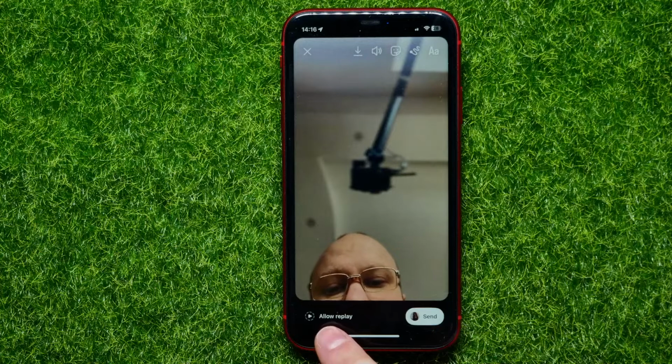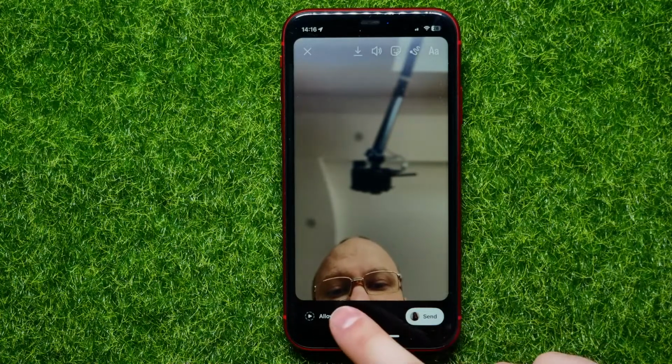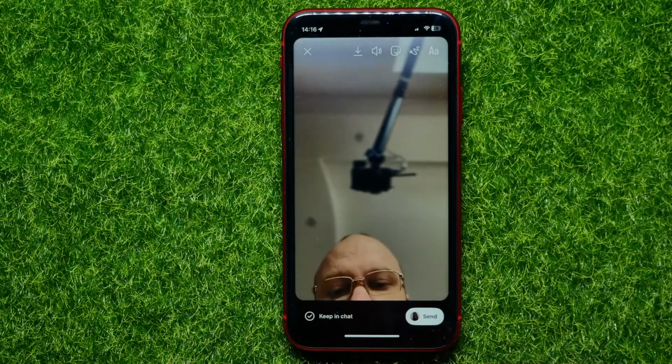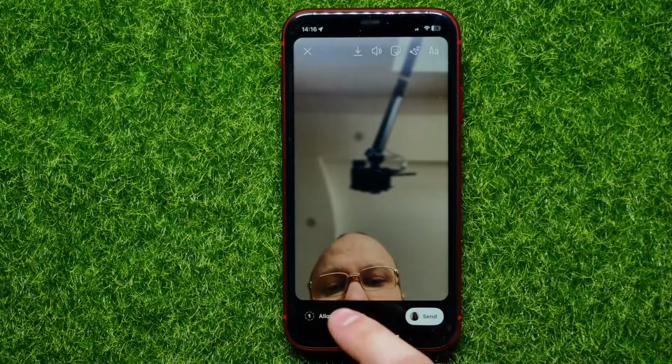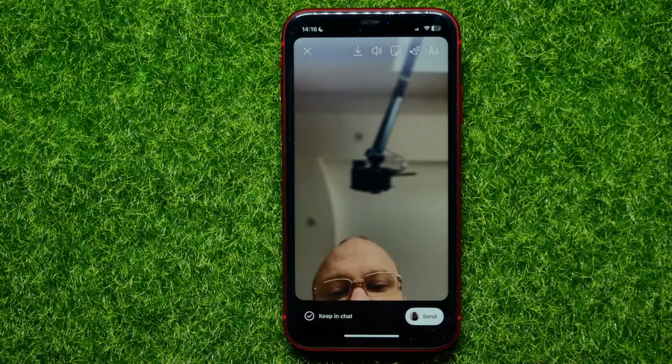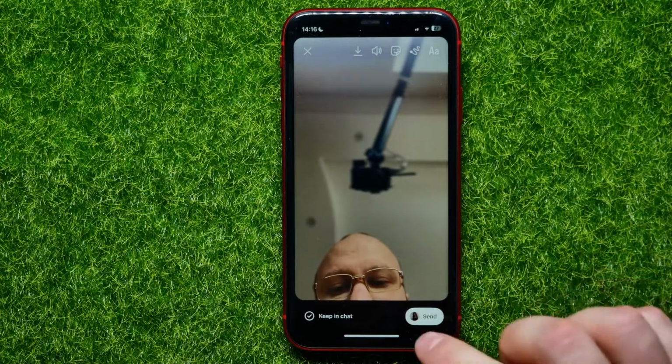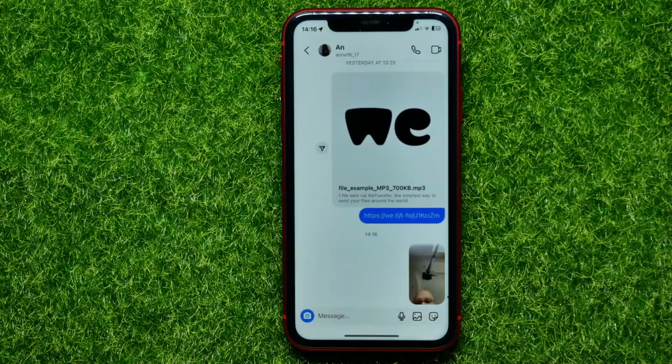Right here you can tap where it says allow replay to switch it to keep in chat or to view once. I will switch it to keep in chat, and then you can hit the send button to send that video to your recipient. And also you can upload a video from your camera roll.